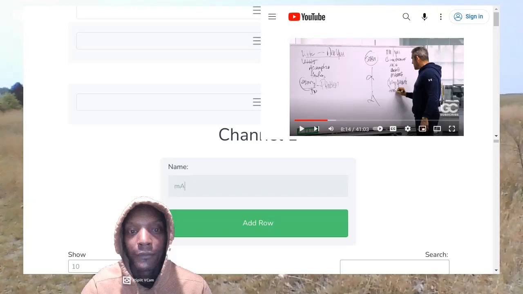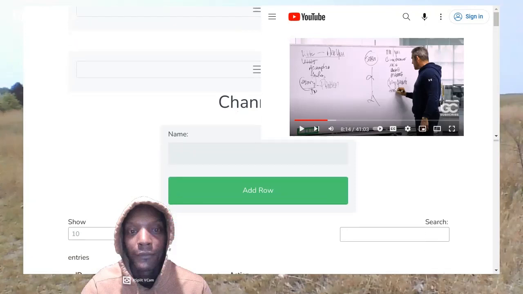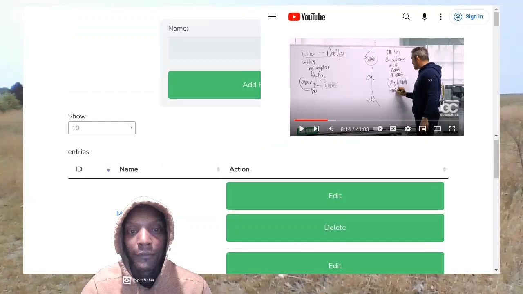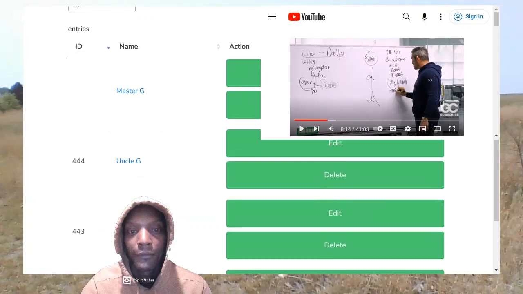Let's see how useful the quick entry is. I think you gotta click on it. If it's quick, you gotta actually click on it and maybe update it or something. If not, we just do it the 2022 way. So there they go, Master G. So it did. And then I guess we hit edit maybe.